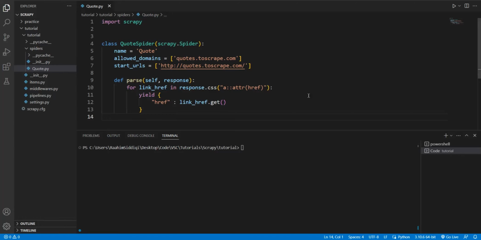In this tutorial, we're going to talk about how to use CSS selectors in Scrapy. CSS selectors are a way of extracting data from a web page. Whenever we make a request to a page, we get back a response object, which is basically the entire HTML content. But we need a way to parse through this data and successfully extract the exact elements that we need.